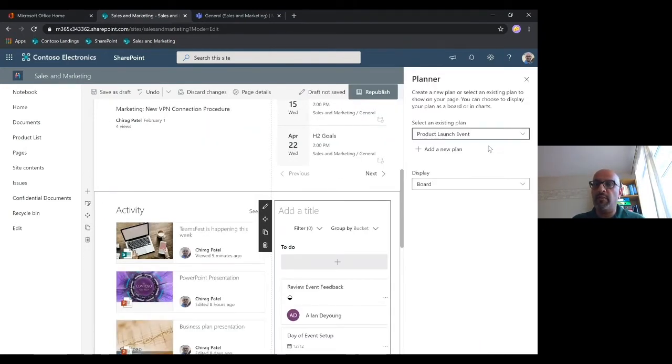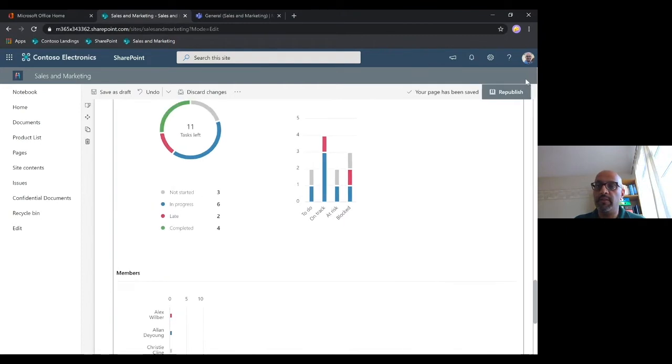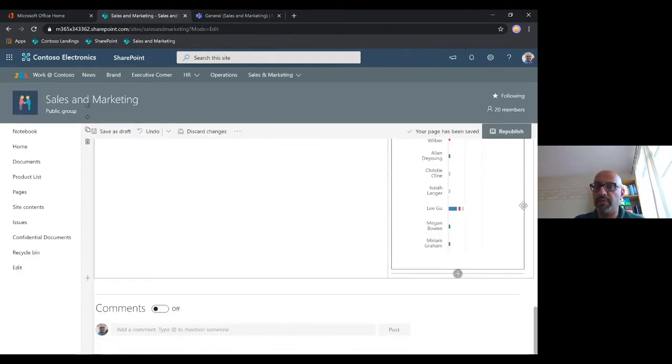Then within here, I've got my configuration elements, so I can choose which particular plan I want. In this case, I'll just use product launch event, but I can have multiple plans in this particular team. What I want to display is not the board, but probably the charts, because the team chat space we had just now was displaying just the tasks. So there I've got that, and I can obviously adjust my width and everything else for this particular page, but for now I'll just stick to that and go ahead and publish that page.